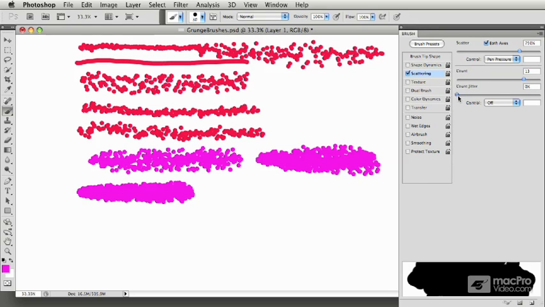The last control here is the count jitter. Now I'm going to turn this up really high just to exemplify. And I'm going to turn the count down just to add a little bit of space here so we can show this. And the count jitter, of course, will increase and decrease the count throughout our stroke, in this case, based on pen pressure.